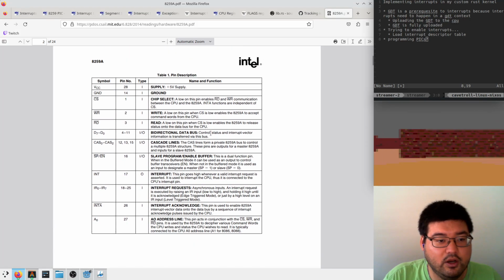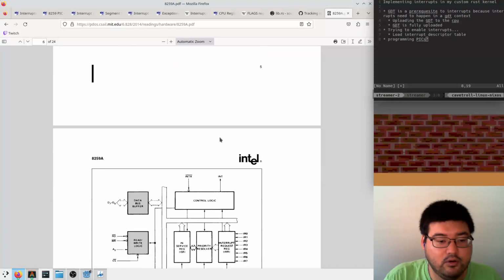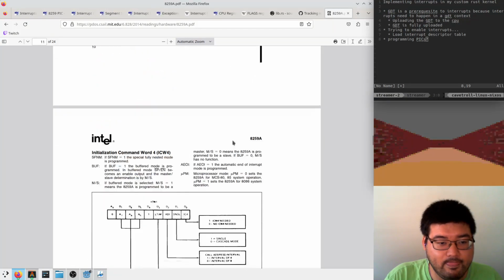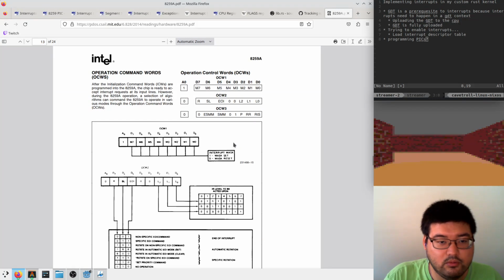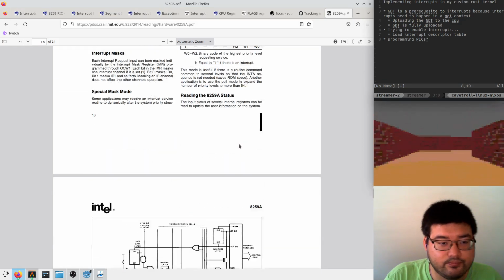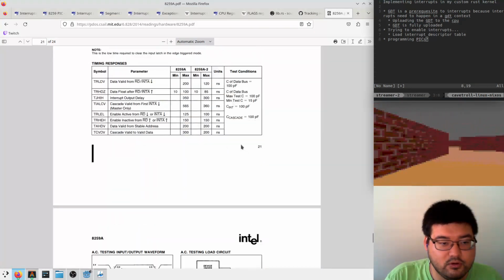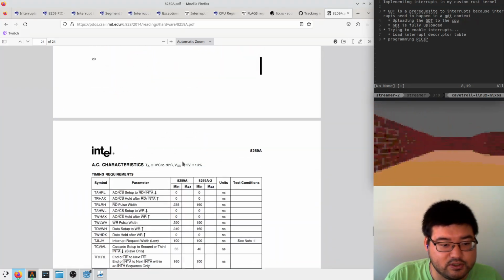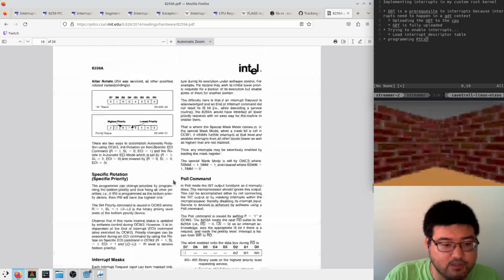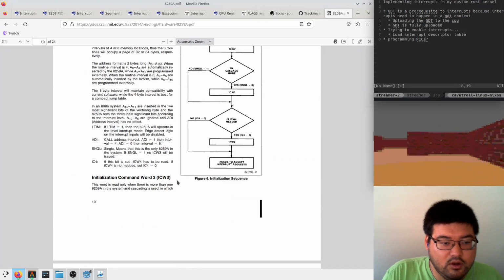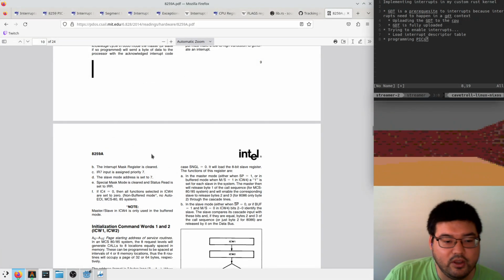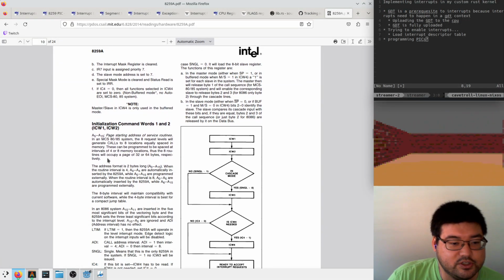And somewhere it will tell me what these data lines that I can write are. Where does it tell? None of these tell me about the initialization, or I just missed it while I was skimming. Oh, here we go. Initialization. Yeah, this is what I was looking for. Initialization command words 1 and 2.